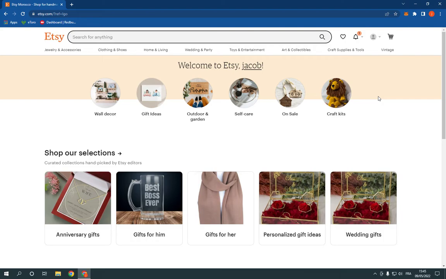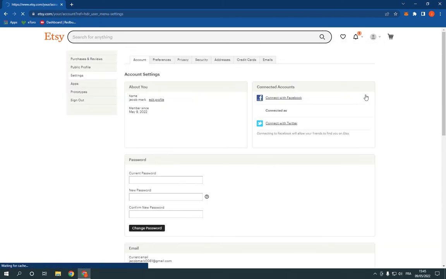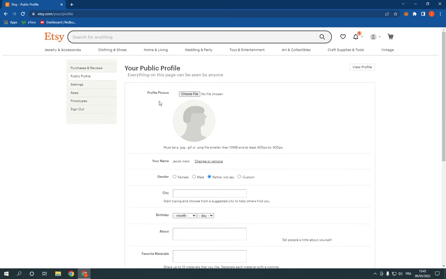So first thing, go to etsy.com and log into your account. Now go to the top right here, click on your account and go down, click on account settings, and it will take you directly to this page. Now click on edit profile right here, as you can see, and it will take you here.